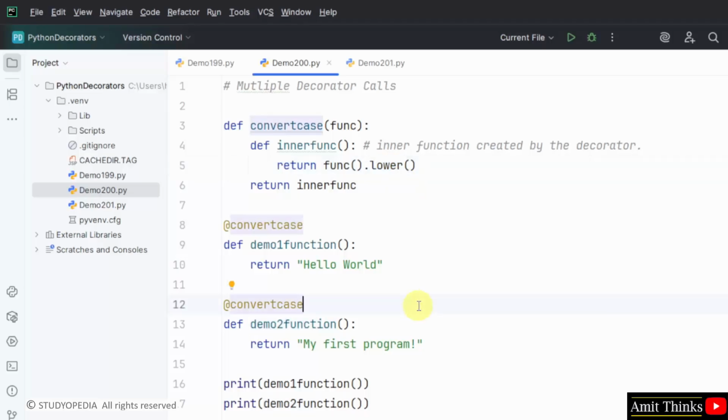Let us see the flow of execution. First, the decorator convert case is defined. Convert case is a decorator function. Inside it, another function, inner func, is defined.